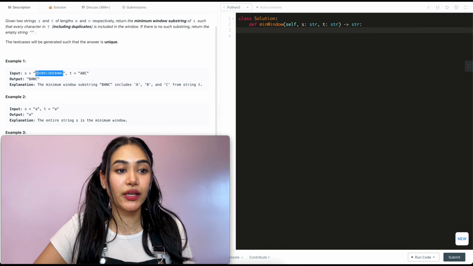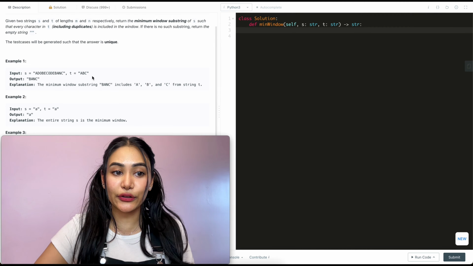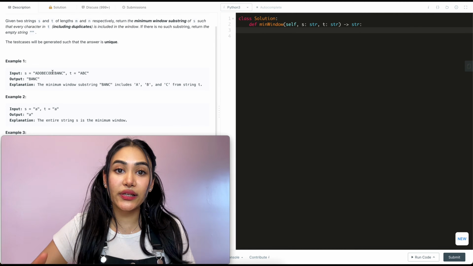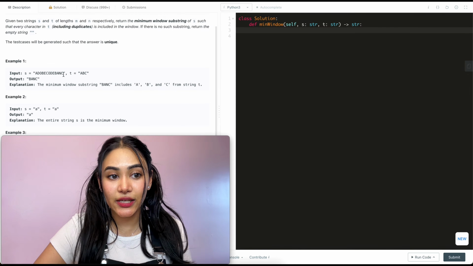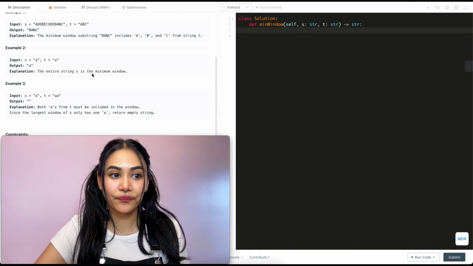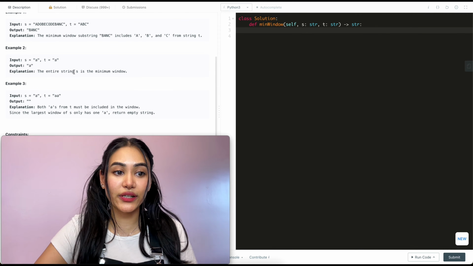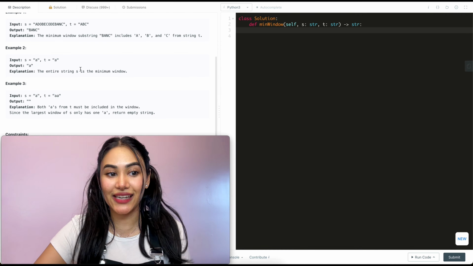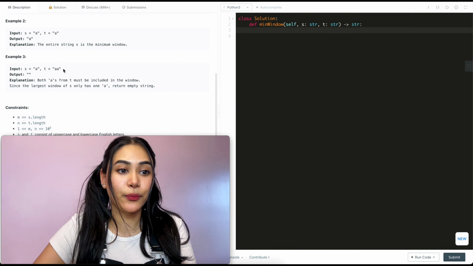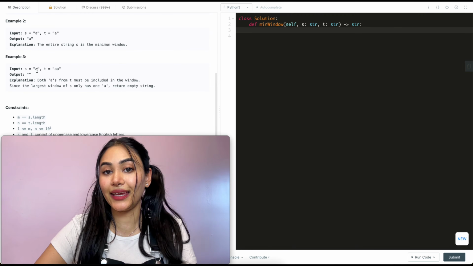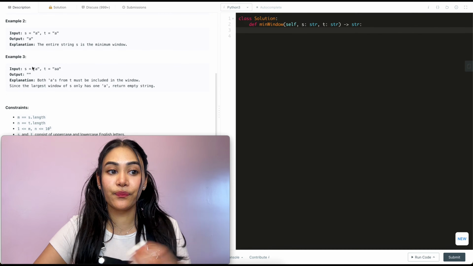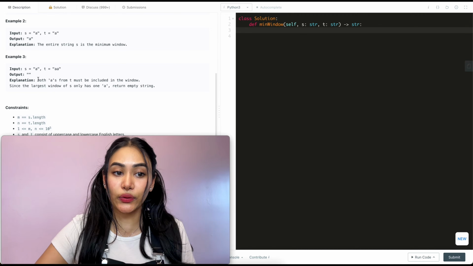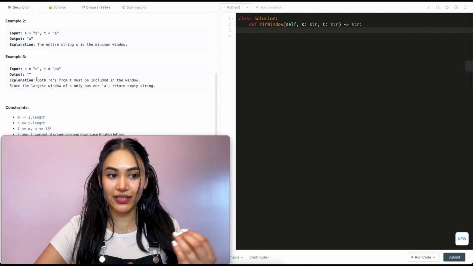Example 1, we have the following input string s, and we want to find all the letters in t in s. So the smallest substring to do so, the minimum window substring, will be B, A, and C, and it has all the letters in T. Example 2, we have A and A, so of course our output is all of S, which is just A. And example 3, we have A, and T, and just A in S. So we're not actually able to find every single letter in T in S. We need two A's, but we only have one, so we return the empty string.